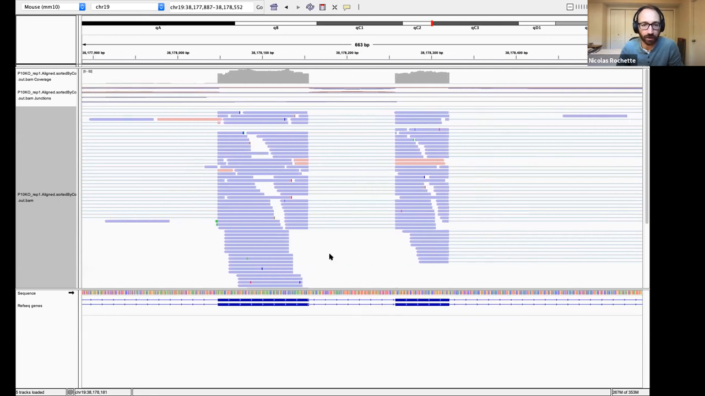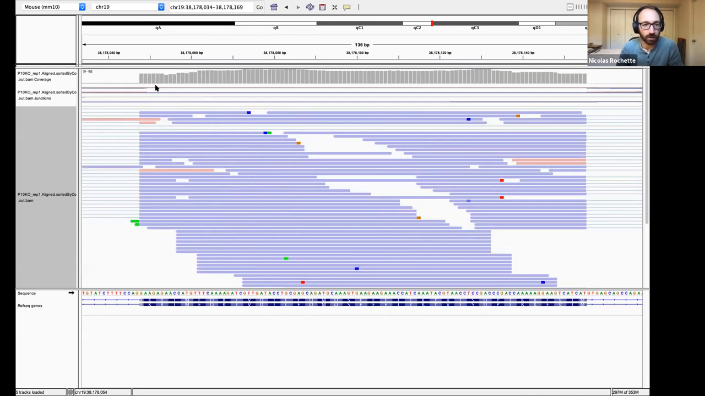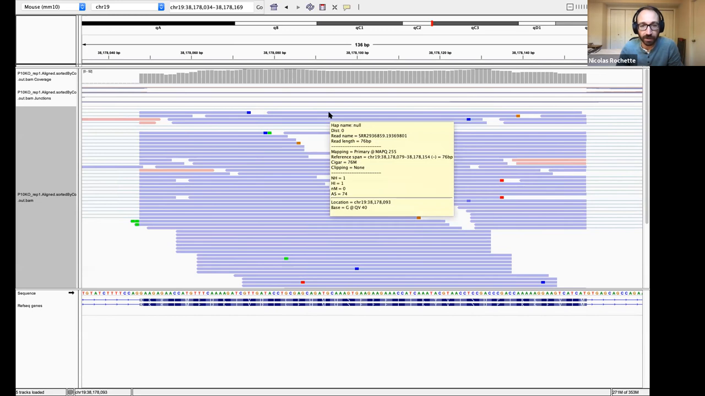I can move around and zoom in on a specific region. This is a specific gene. I'm not sure what gene this is. This is PDE6C. Each of these arrows here is one read. So this one, for instance, starting here and going until there, is one read. If I hover over the read, I get some information.